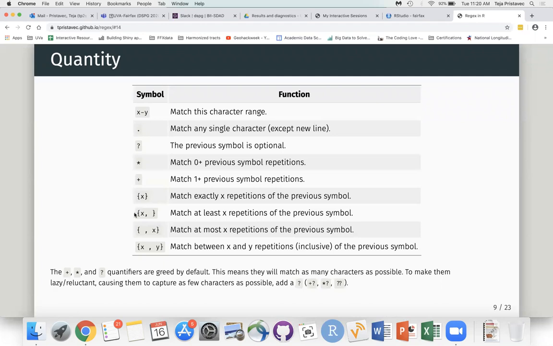Or you could go with a range and say, match at least, at most, or between X and Y repetitions of the previous symbol. One thing to know about plus, star, and question mark, the ones that make characters optional or have them appear a certain number of times, is that they're greedy by default. So it means they'll match as many characters as possible.